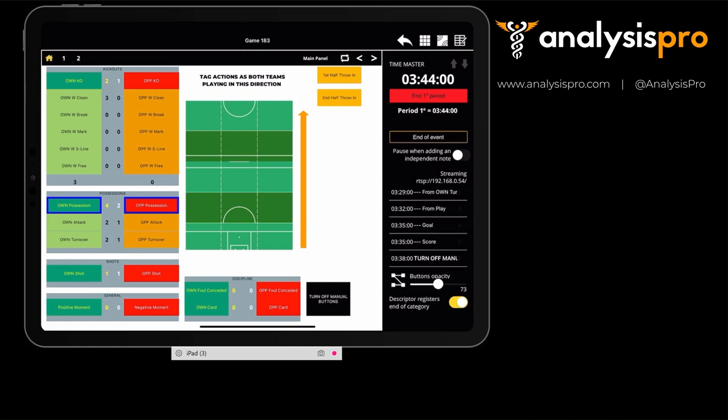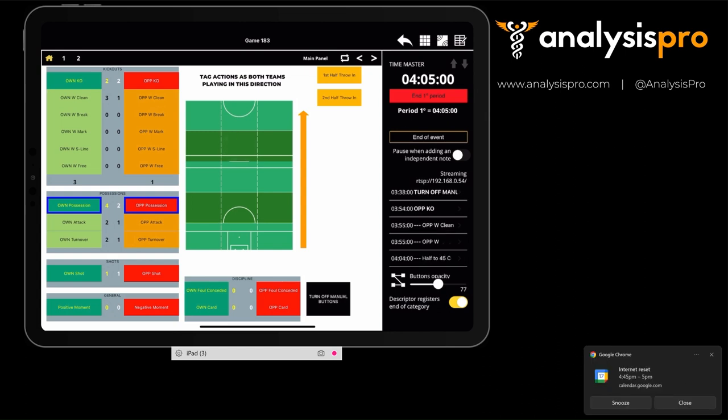As this is going, you can use the counters on the template to get an indication of how many kickouts each team is taking and how many kickouts each team is winning. So now if we have opposition kickout again and they win it clean, we can see here easily on the iPad that we've won 3 kickouts so far, obviously the same with puckouts, and the opposition have won 1.